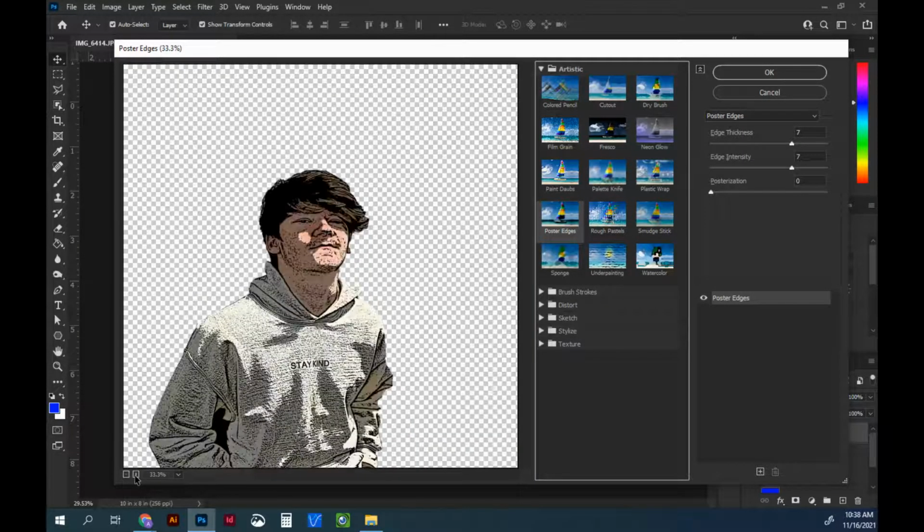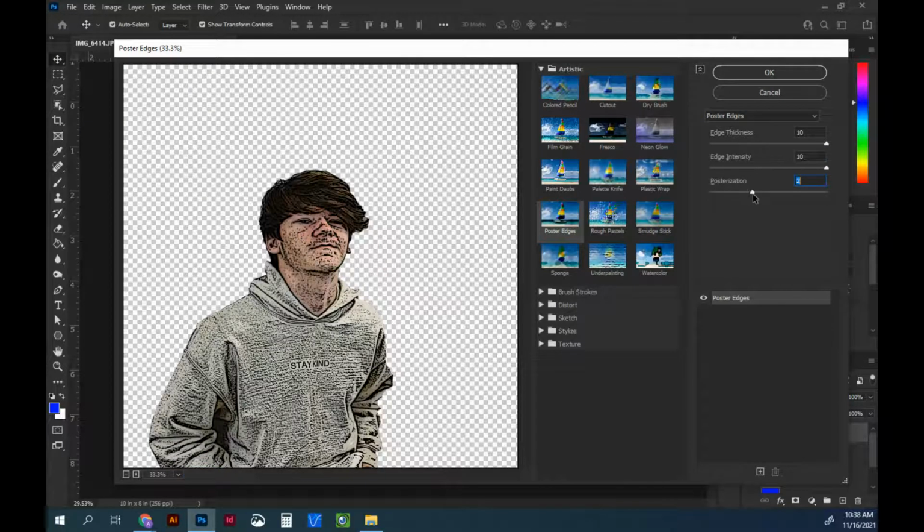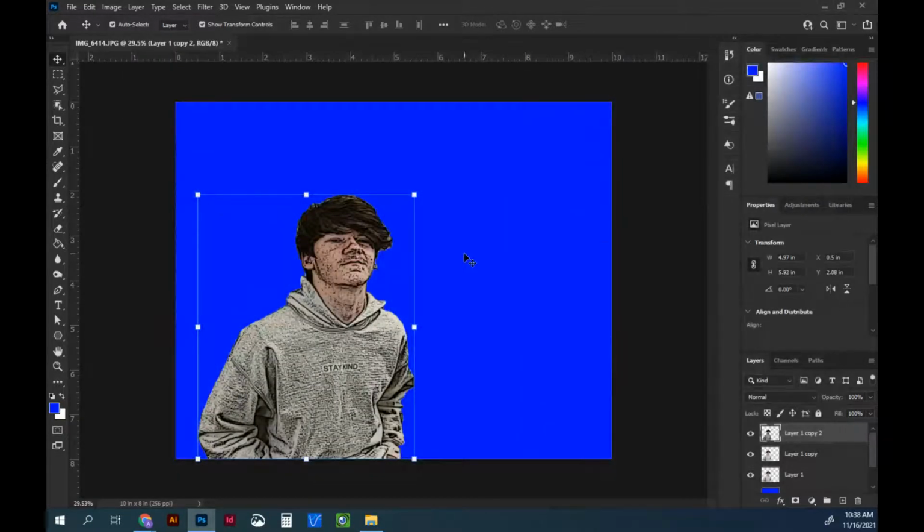There he is. So now we've got that little splotchy black line outline look of a comic book or anything like that. You can play around with your settings again. You can crank them up if you want, or bring them down a little bit if you want. See, this gives you that real posterized kind of look. I think I'm going to take that all the way up because why not? Then we can hit OK.